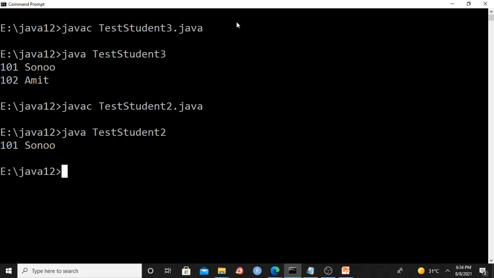In the case of TestStudent2, we created only one reference variable, only one object, whereas in TestStudent3 we created two objects, s1 and s2. That's why it is displaying 101 Sono and 102 Amit. Why? Because I created two reference variables. As I told you, you can create multiple objects also.